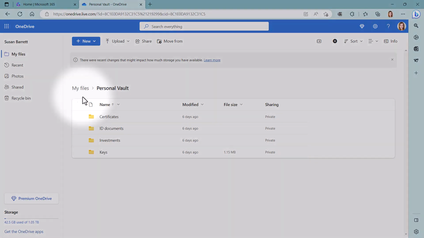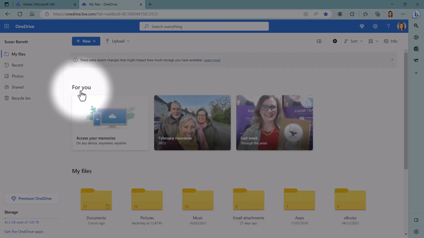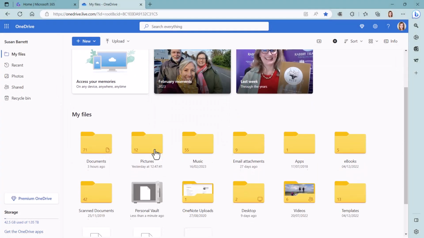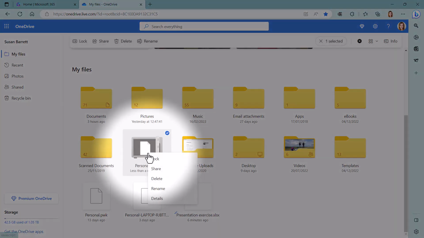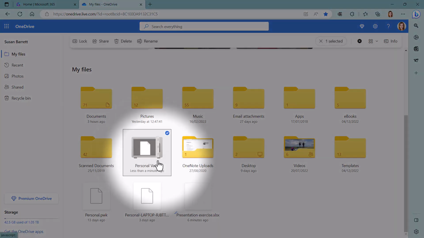I will go back to my files and you will see that the personal vault is still open. It will remain open for 20 minutes because I'm on a PC. On a mobile, it will stay open for 3 minutes. However, you can change this if you wish. Alternatively, I can lock the vault at any time by right-clicking and selecting Lock.